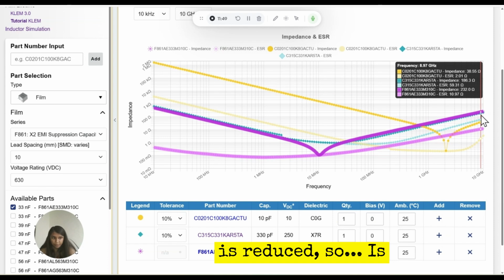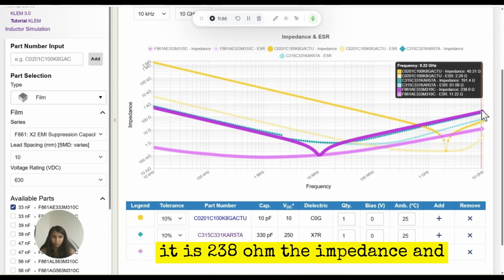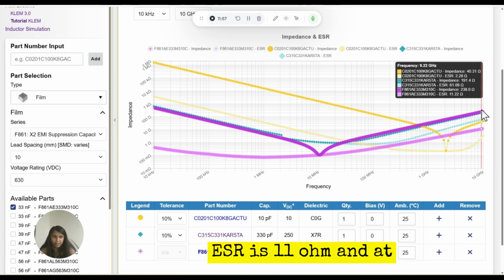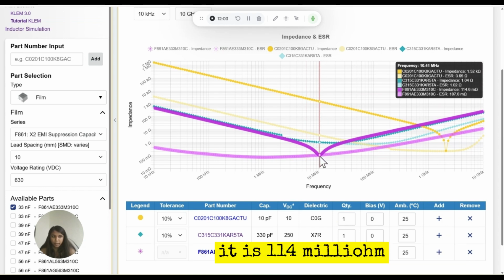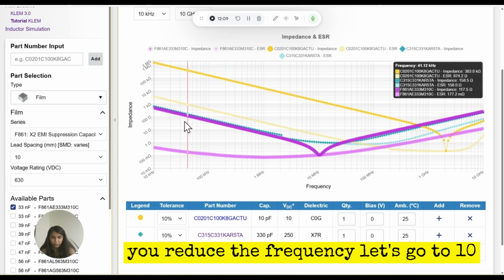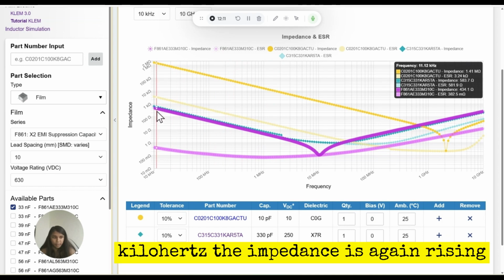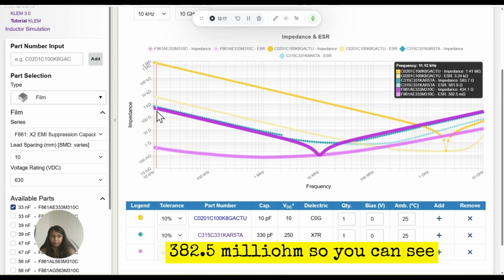If you increase the frequency and go up to 10 gigahertz, you can see that the impedance and ESR are increased. Here the impedance is 238 ohm, and the ESR is 11 ohm. At 10 megahertz of frequency, it is 114 milliohm, and the ESR is 107 milliohm. If you reduce the frequency to 10 kilohertz, the impedance is again rising, to 434 ohm, and the ESR is 382.5 milliohm.